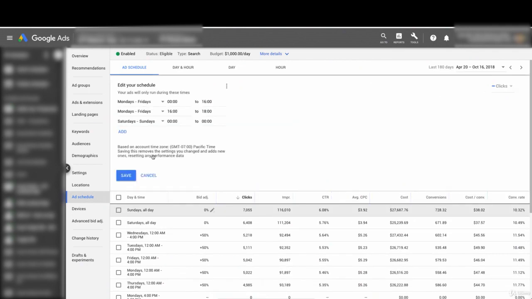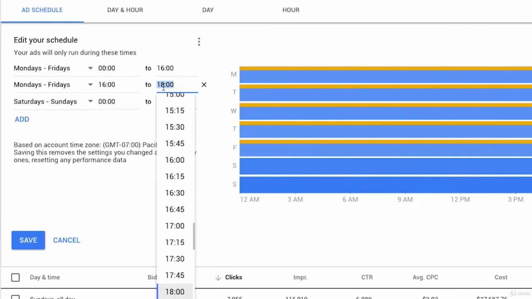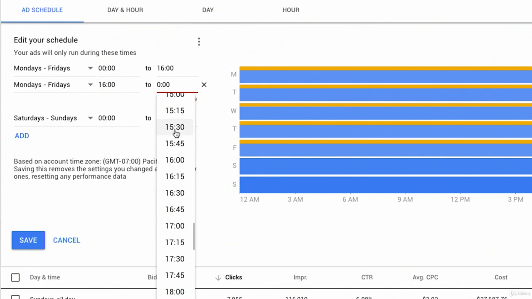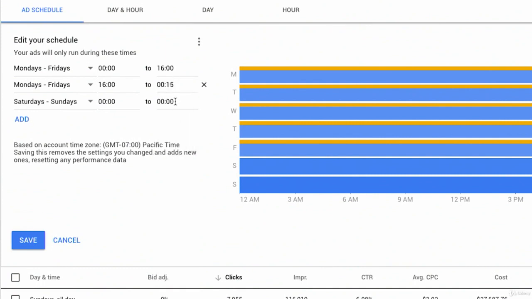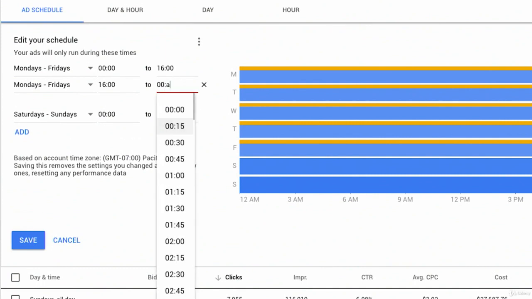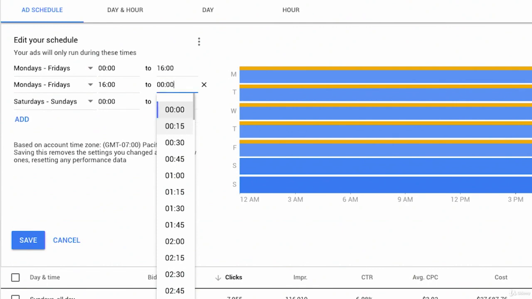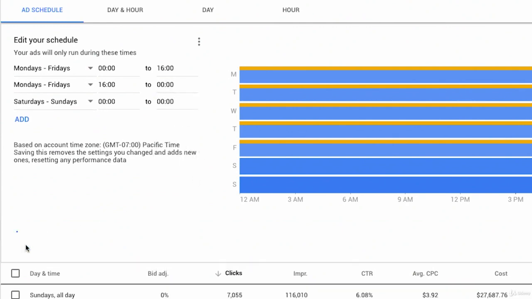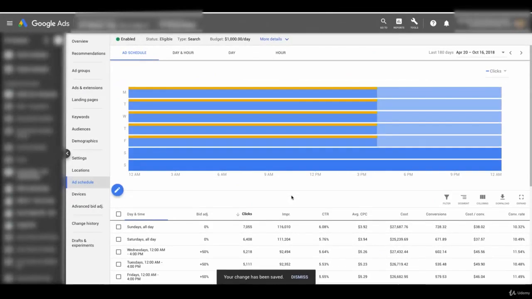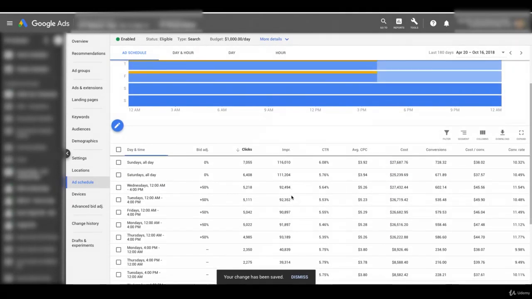So I'm going to go back and edit that schedule because that's not what we want to do. We want to do 0, 0, 0, and I can't type it in, but, oh. 0, 0, 0, 0, great. And save, and it's going to go back to how we had it before. So that's a really cool way to set that up.